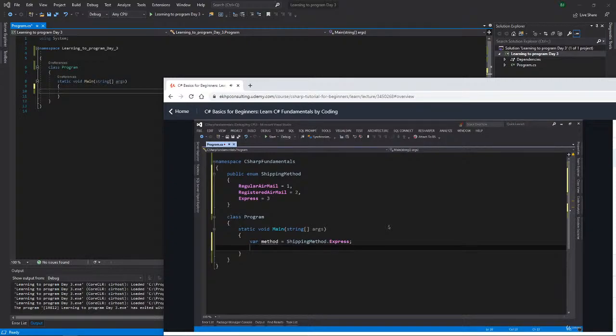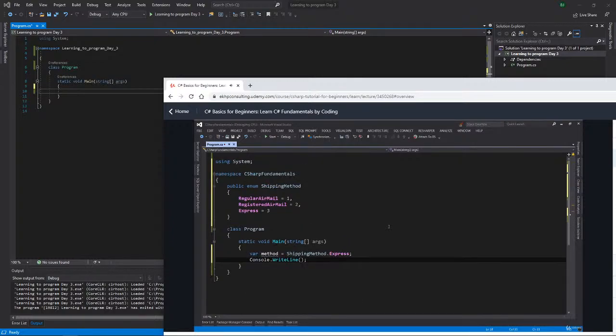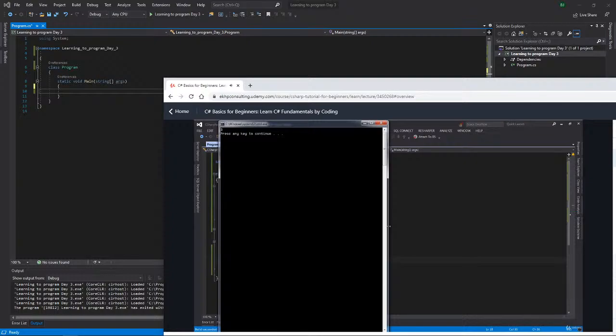Now I told you that internally an enum is an integer. So I can easily cast that to an integer if I want the numeric value of this enum. So let's display the numeric value of this shipping method on the console. So I put method here and then cast it to an integer. Let's run the application. So the value of express is 3.